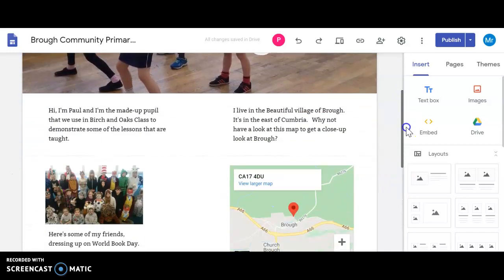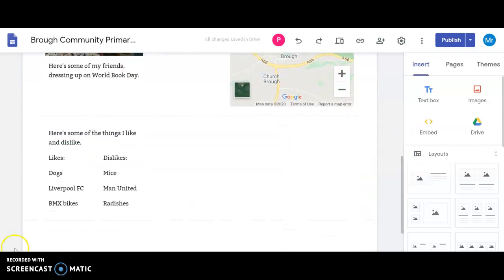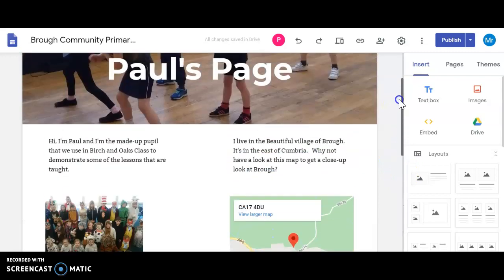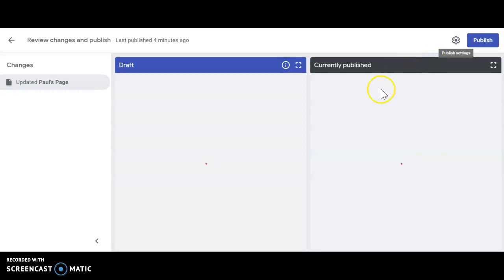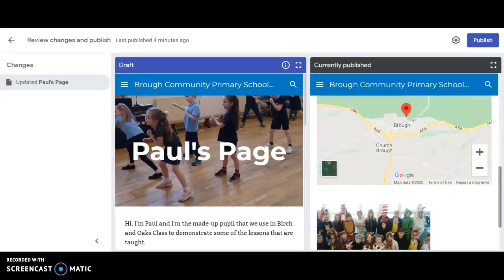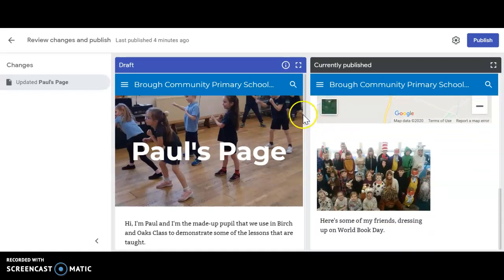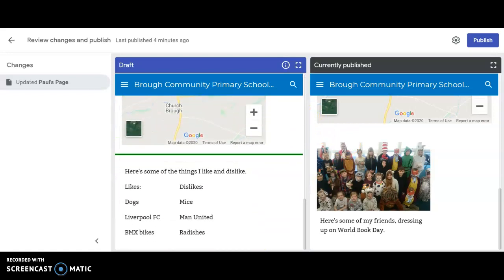I want you to do the same. And then we can work on it tomorrow. All I've got left to do, if I'm happy that I've got everything right, is click on Publish. And it'll come up with the version on the right that's currently published. You'll be able to see the two. There's the one that's currently published, and this one will have the likes and dislikes list ready to go. And if you're happy with that, click Publish.